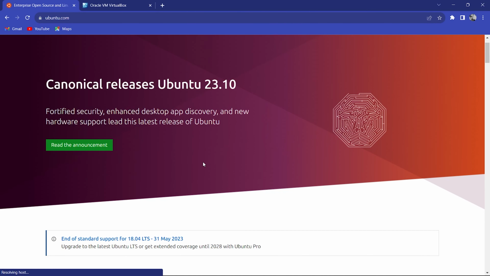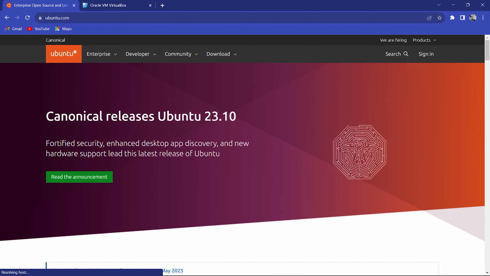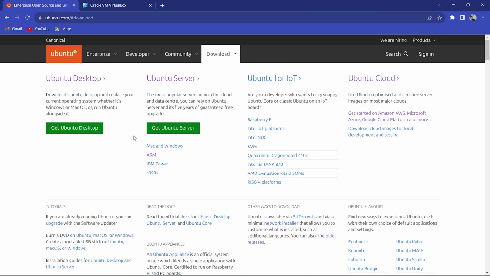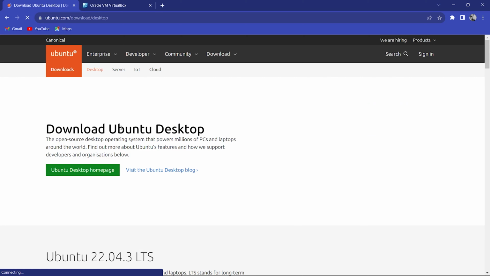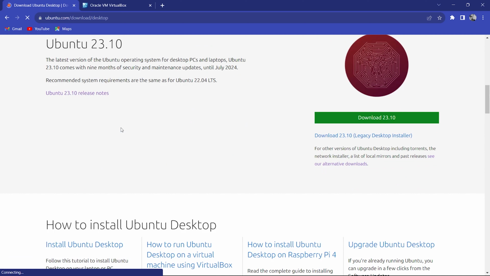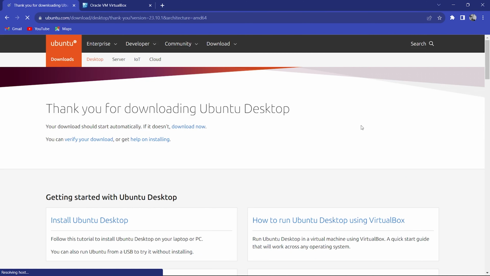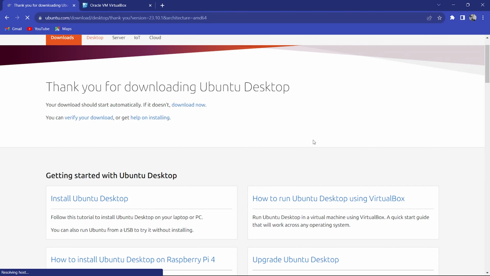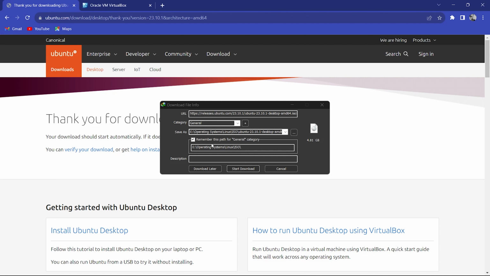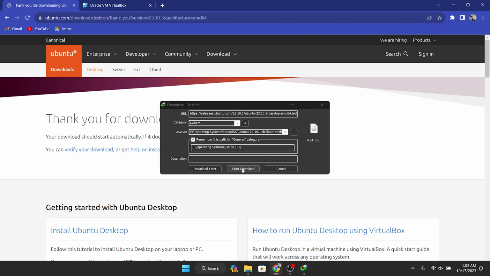First of all, let's head to ubuntu.com and download the ISO image. It was not available for a few days to download, but it is available now. Just go to Get Ubuntu Desktop and you can see the version. Check the version before you download. And yes, we're gonna download this one. Thank you for downloading Ubuntu Desktop. If it doesn't start automatically, you can click here and it will start the download. It's 4.81 gigabytes.